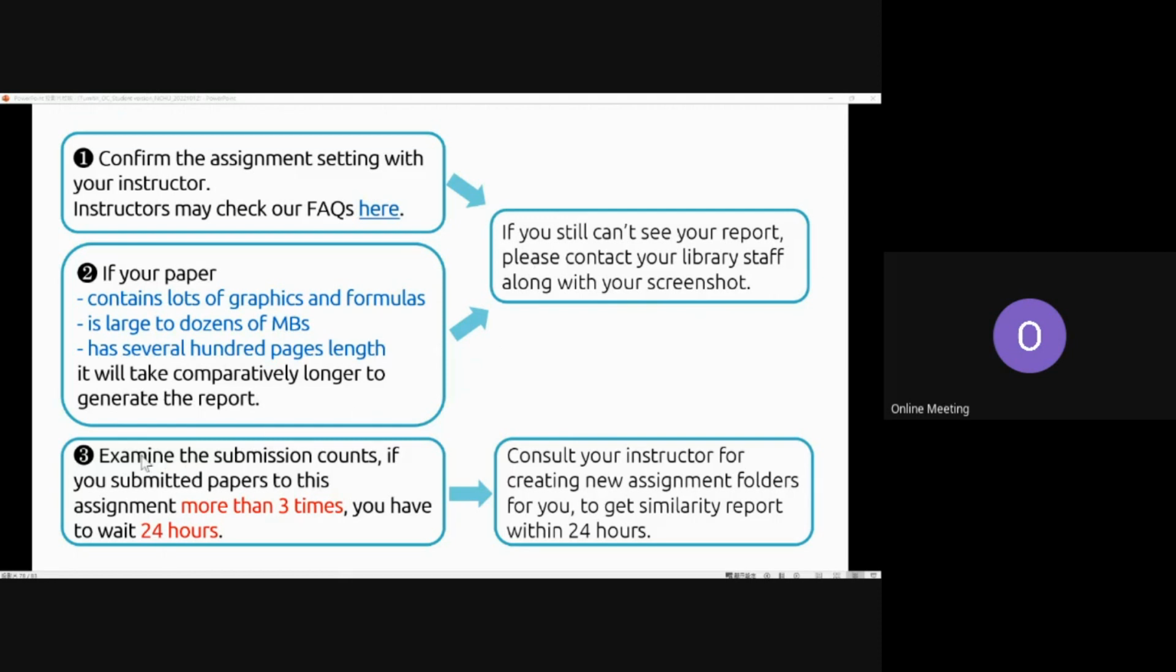For another point, you can examine the submission count. If you submitted papers to that folder more than 3 times, you have to wait for 24 hours. If that's the case and you cannot wait longer, you can consult your own instructor or your department staff and ask them if they can create new folders for you. If they can create new assignment folders for you, you can get the similarity report within 24 hours, because every new folder gives you 3 first attempts, so you get your similarity report straight after the submission.